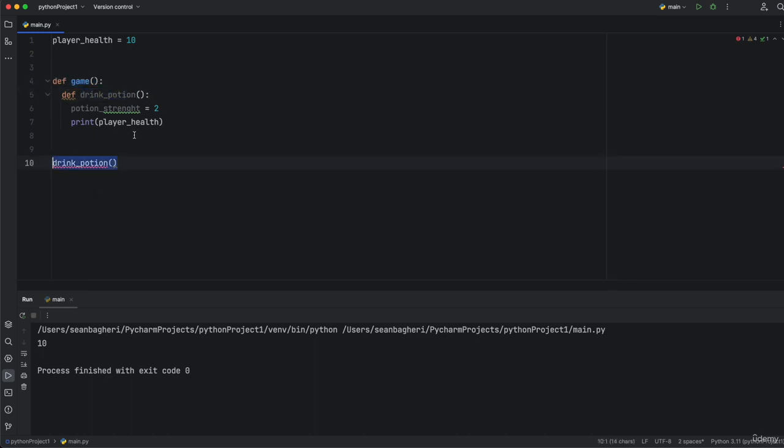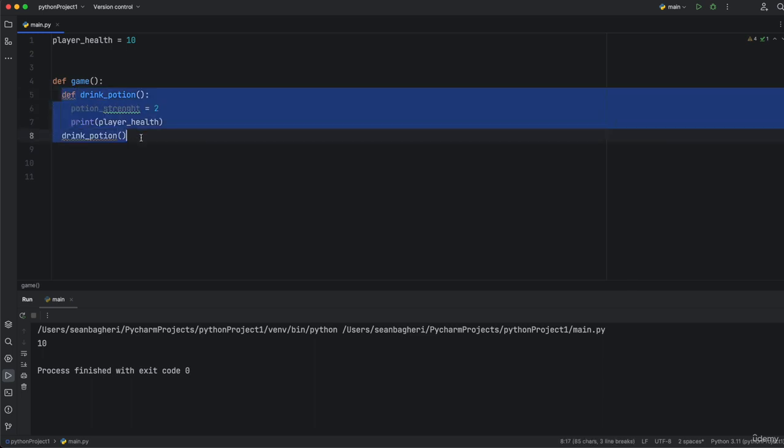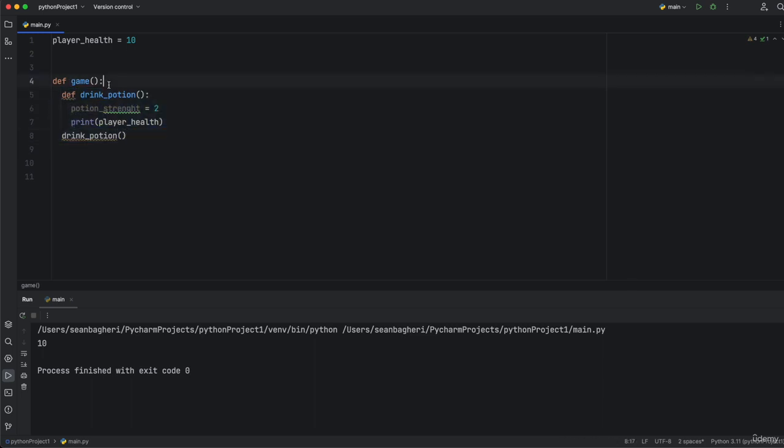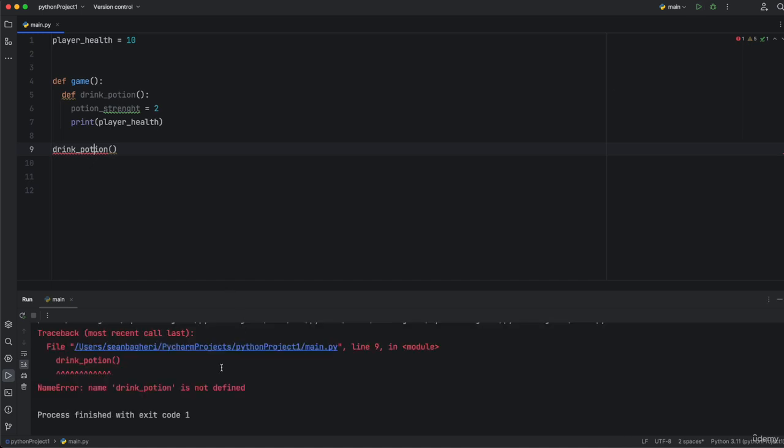So, for example, I could call this function within the scope of this function itself. If I'm calling it right here, see, it works because it is local right now, right? It's within the main function. But if I call it outside, it's not going to work. We get the name error: drink potion is not defined. It says, wait a minute, what is this thing? I don't have access to this, right? So that is the difference between a local versus global scope.